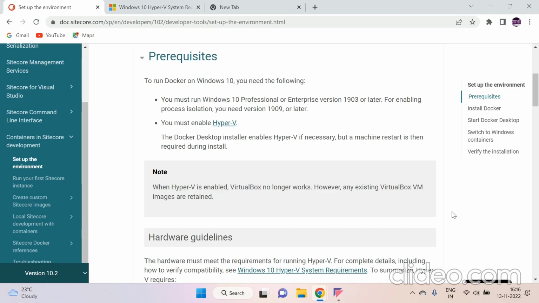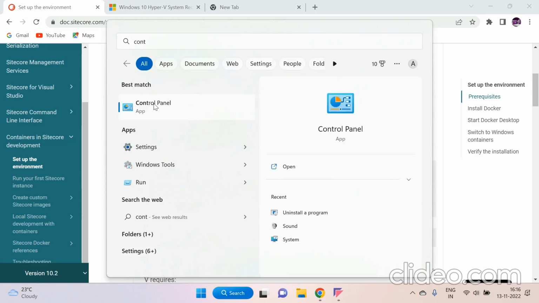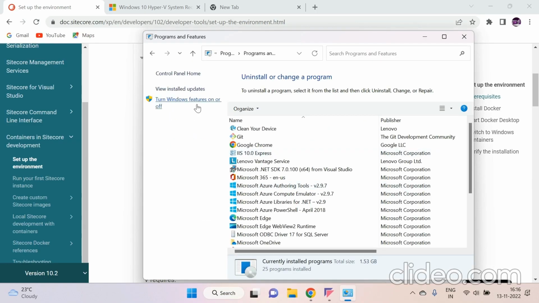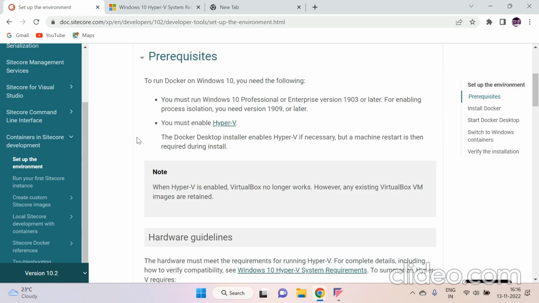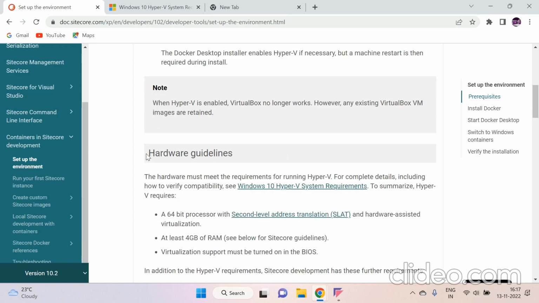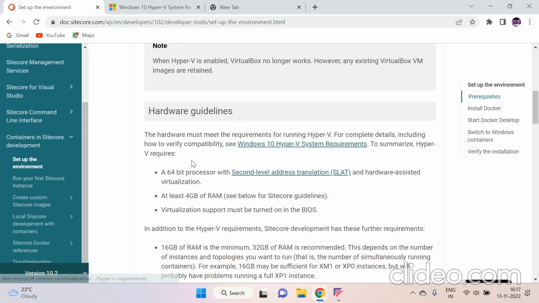So just now I restarted my machine, and now I'm going to check Hyper-V in the Control Panel. Control Panel, then here, and yeah, now we can see it's enabled, and all the required files are installed when I did the system restart. And this step is done. And if you see here, there are two steps required. The first one is already installed on my machine. The next one is hardware guidelines. For the hardware guidelines, we need a 64-bit processor.